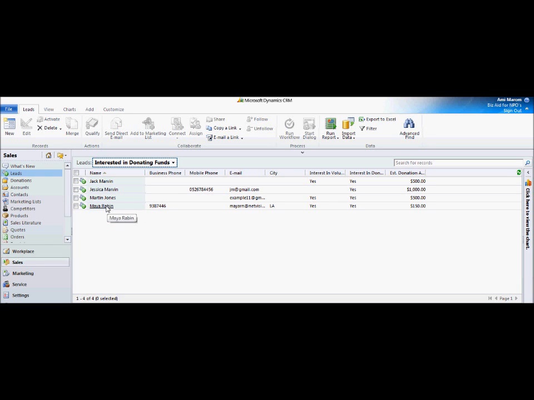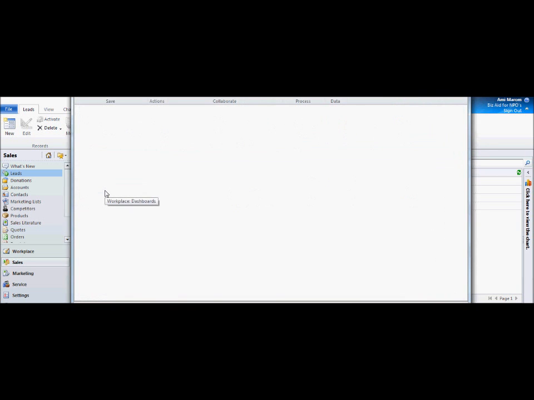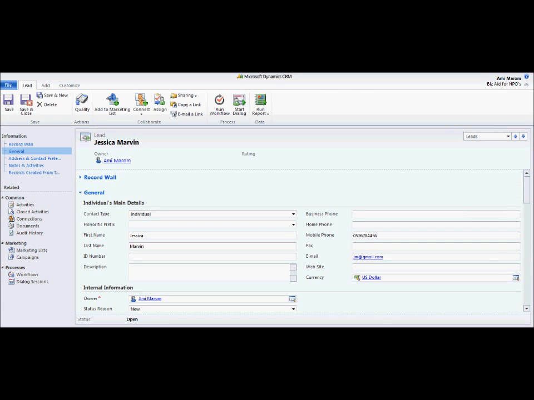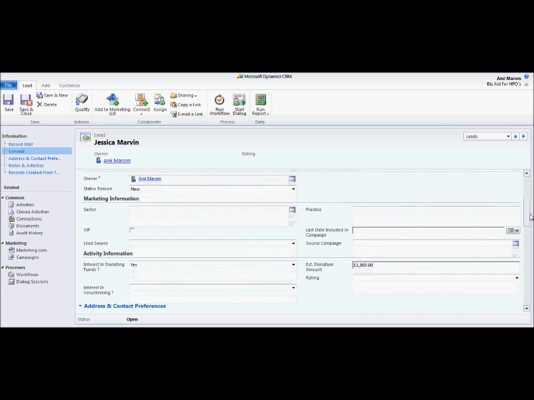Let's go inside one of the people who wants to donate money for our organization. Here we can see that Jessica Marvin wants to donate the amount of $1,000 to our organization.